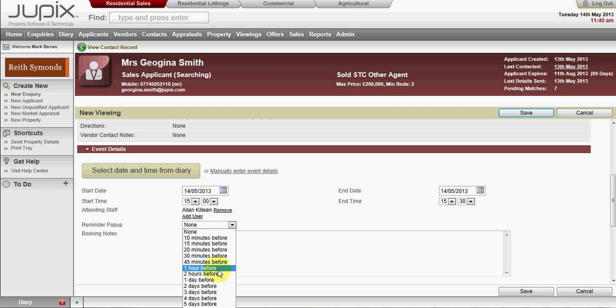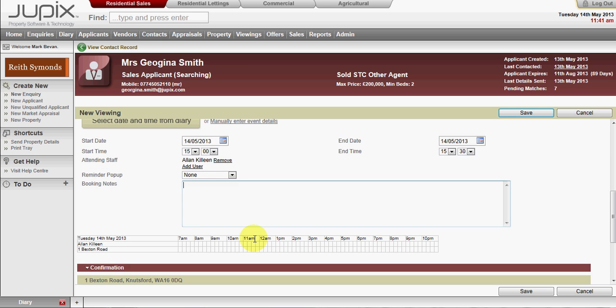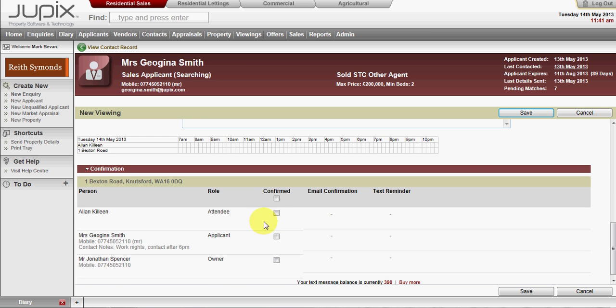You can then set a reminder so it pops up onto Alan's screen 15 minutes, 20 minutes before the event. Booking notes would be things like clients meet at the property, or clients come to the office and we'll take them to the viewing. And right at the bottom, you've got who that viewing has been confirmed by. If it has been confirmed by everyone, tick the top box and it ticks all the boxes for you. It now allows you to send an email to confirm it.